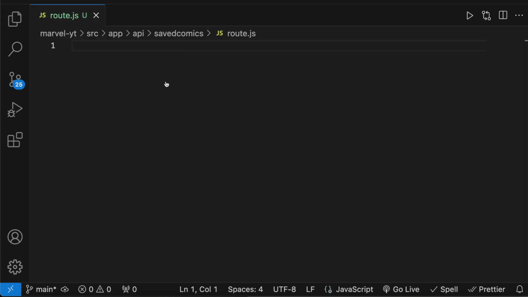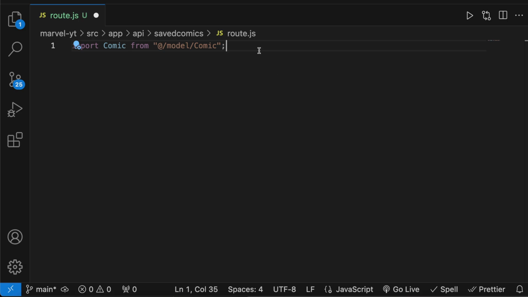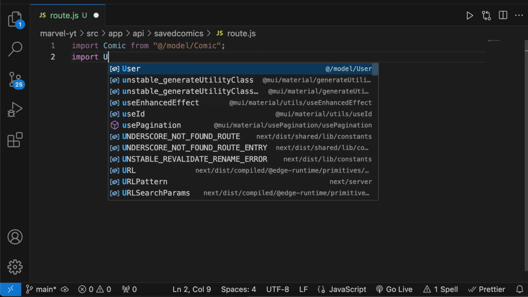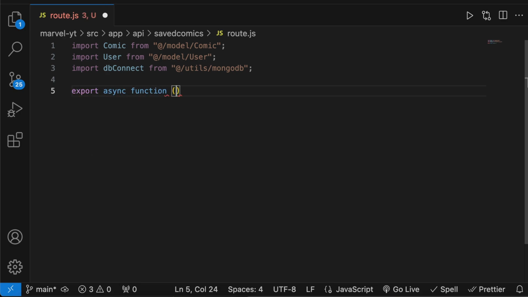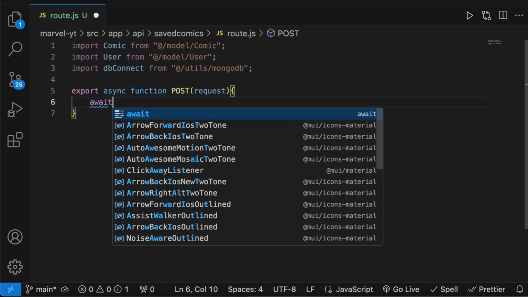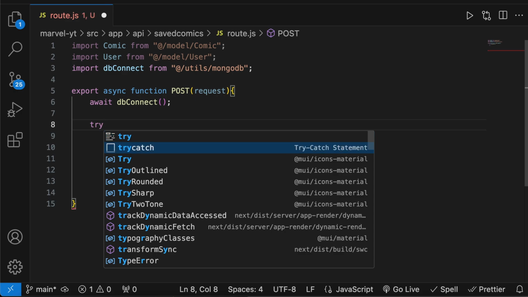So here, what are we doing? What we want to do is say import comic. There we go. And we want to say import user from model user, and then we want to say import database connect, and now we want to say export the async function, and it's going to be a post request, and we're going to say await database connect. We're going to have a try catch here.